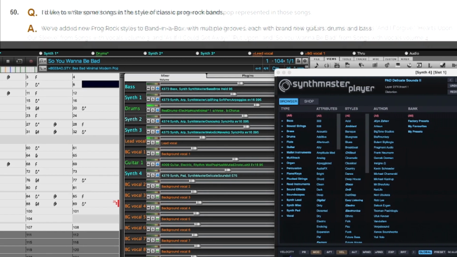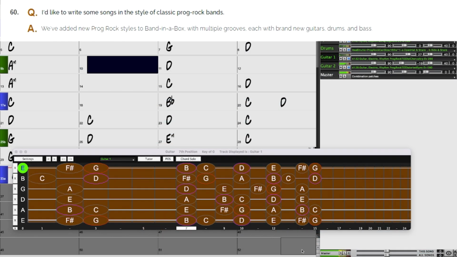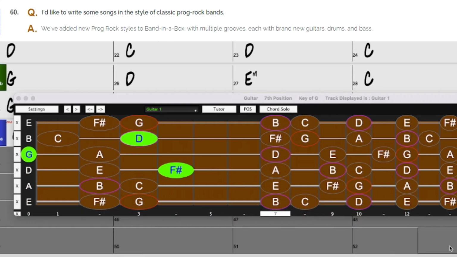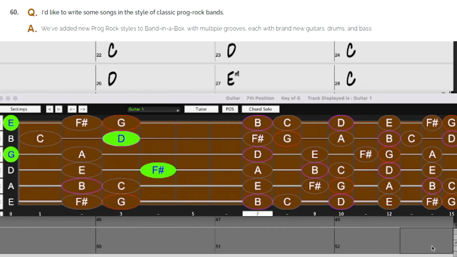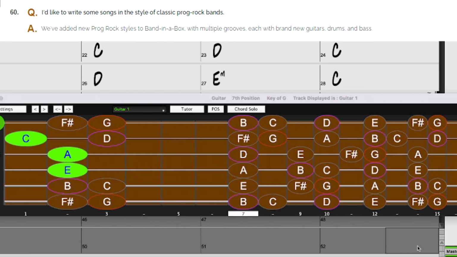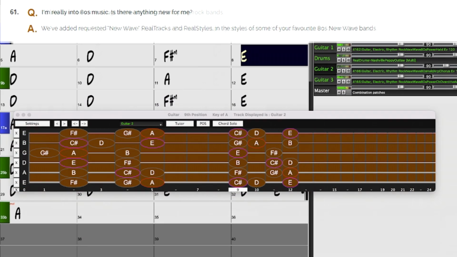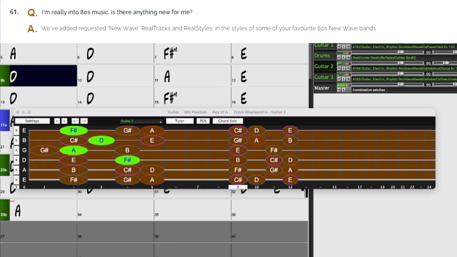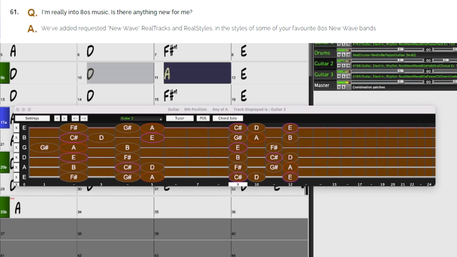We've added new prog rock styles to Band in a Box with multiple grooves, each with brand new guitars, drums, and bass. We've added requested new wave Real Tracks and Real Styles in the styles of some of your favorite 80s new wave bands.